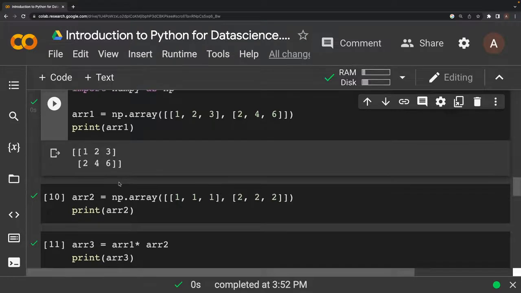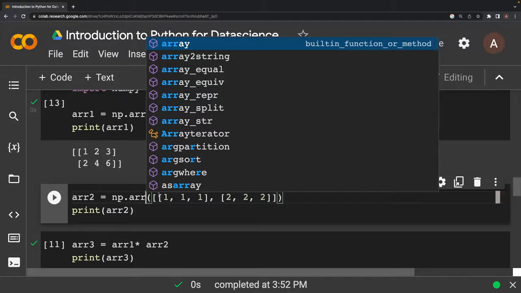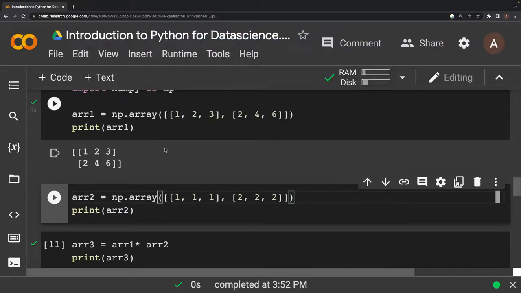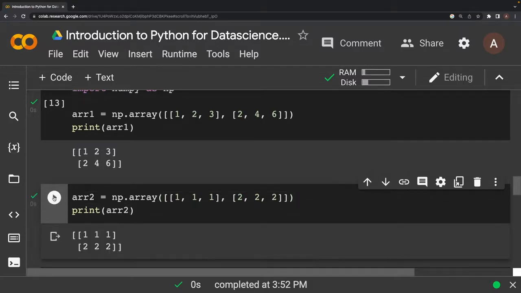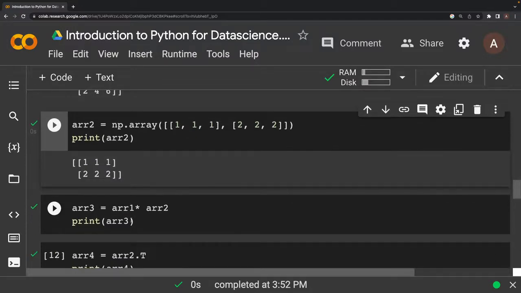And then we can create another array. That's what we're doing here, and let me show that indeed this array functionality, this method, is available in the NumPy library. So if I start typing array, it shows up here in this list. Okay, so we create a second array, and we can perform operations on such arrays very easily.